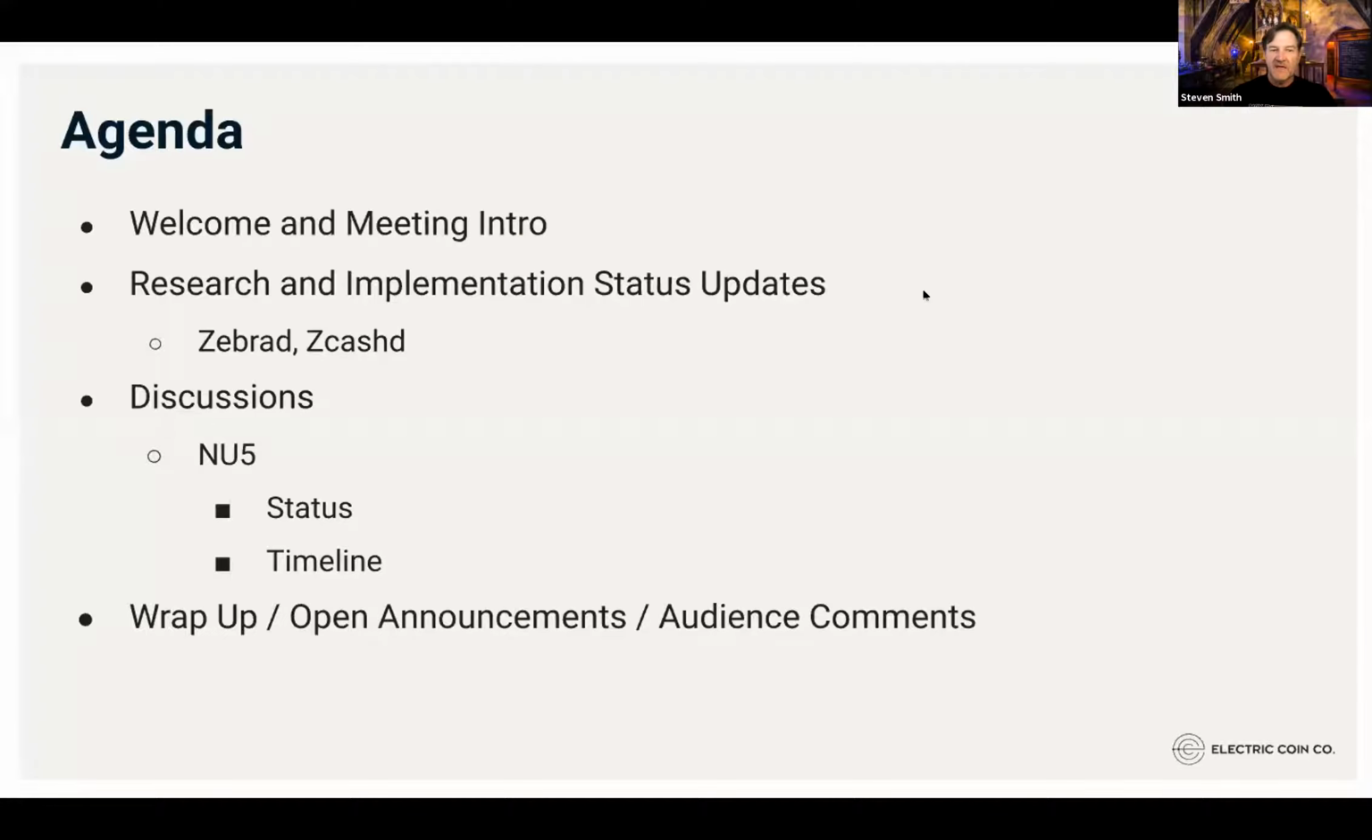The agenda today, we have a standard format, a welcome and intro. We cover research and implementation updates on ZD and Zcash D. Sometimes we don't have anything particular to share there, so we skip it, but we always hold that slot for updates. And then we have an open discussion section with topics that people have suggested or things that people might want to discuss.